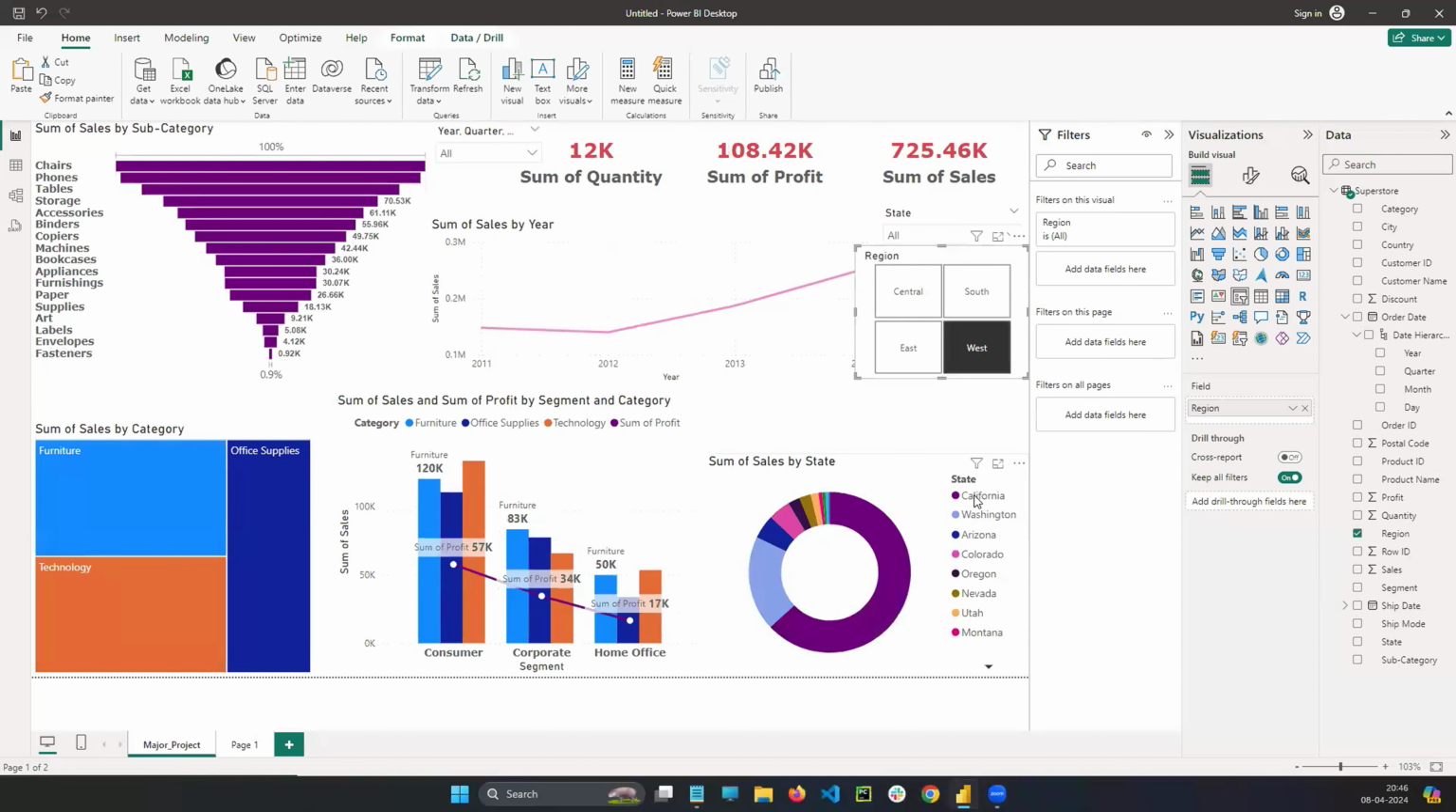See, these are the states: California, Washington. You can see here some names: Nevada, Montana. These are the states that come under West area. In the West area, California is there, and these many things are there. In the West area, these are the states.